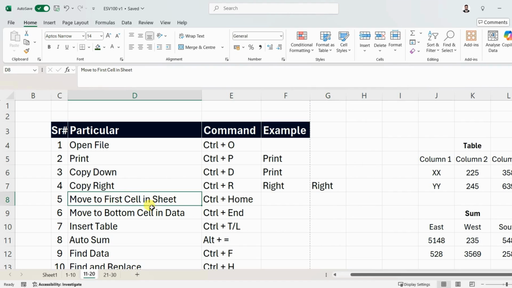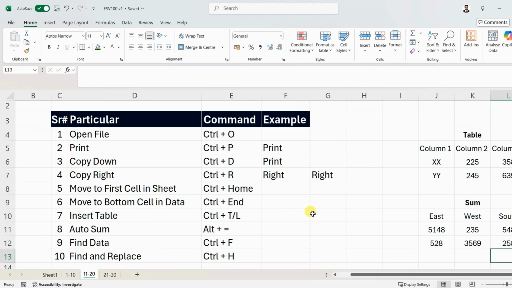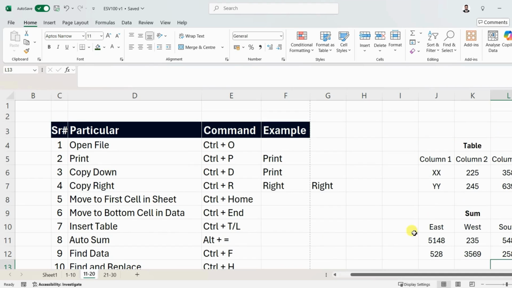Move to the first cell in the sheet. For example, you are somewhere within this sheet and want to go back to the very first cell. I will press Control Home. Wherever you are within the sheet, it will take you back to the very first cell. Move to the bottom cell in data. If I want to go to the very last cell within the data, I will press Control End. Now you can see this is the row where my data finishes, so it will take me to the very last cell.